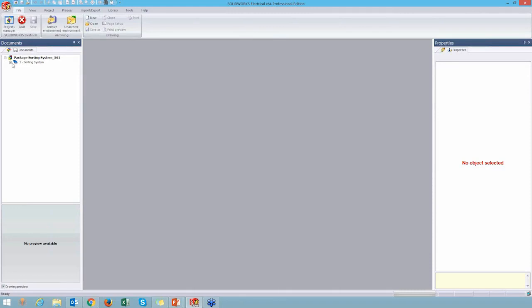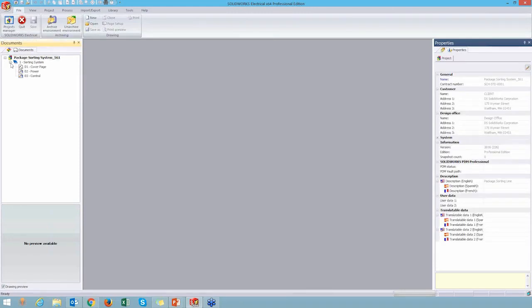So to begin, we have a blank project, and what we're working through here is just a package sorting system. So we'll have a few motors out on a line, and we'll have some sensors that are interacting with those motors. And what I've begun with here is what we call a template. A template in SOLIDWORKS Electrical is a head start.